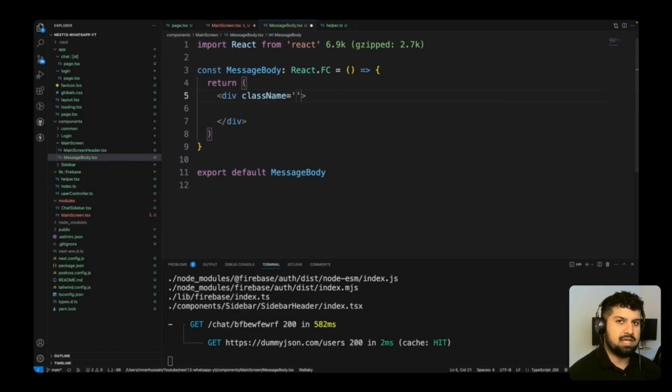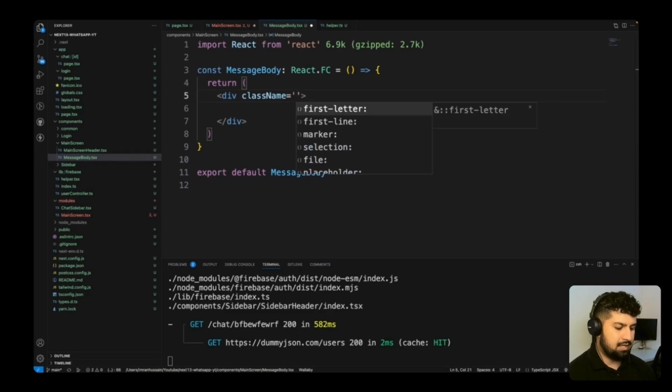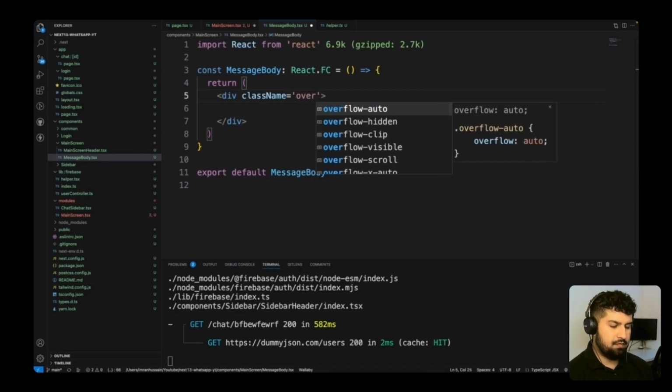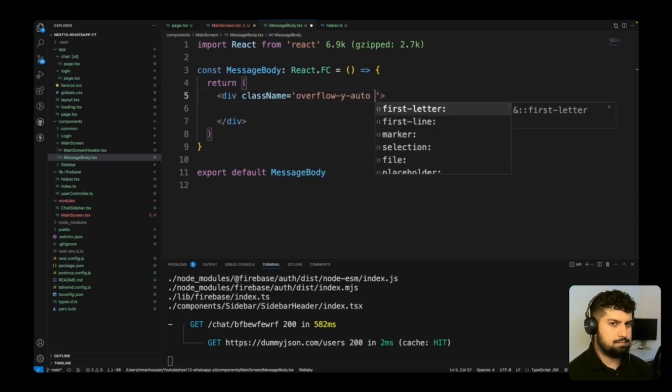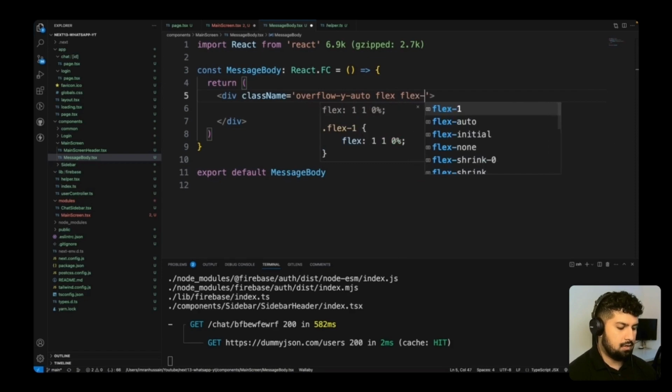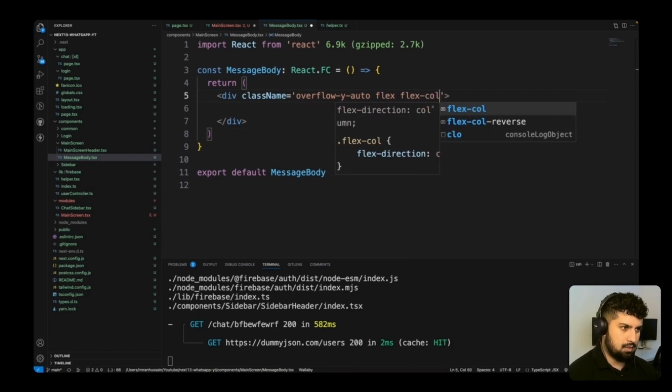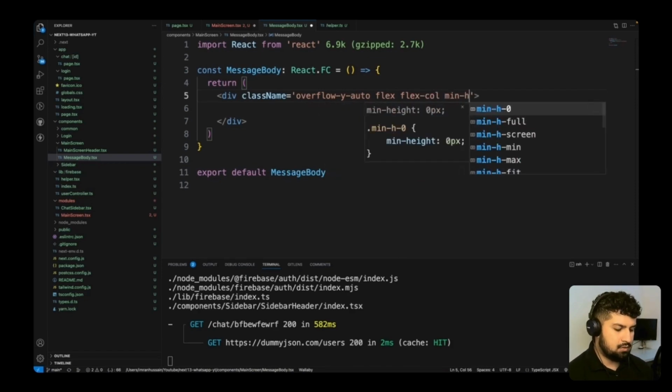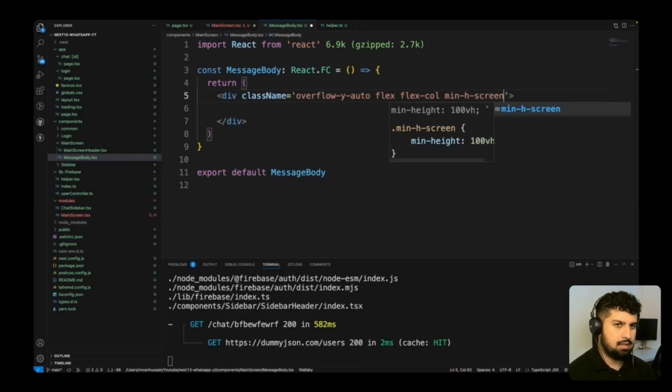So we're going to import the background that we have normally in the WhatsApp messages body. So let's add that in. We're going to have a class name in here. First of all, we have an overflow-y of auto, flex, and flex-col, so everything will go down into a column. A min height of the screen, so min-h-screen, take up the 100vh of the min height.